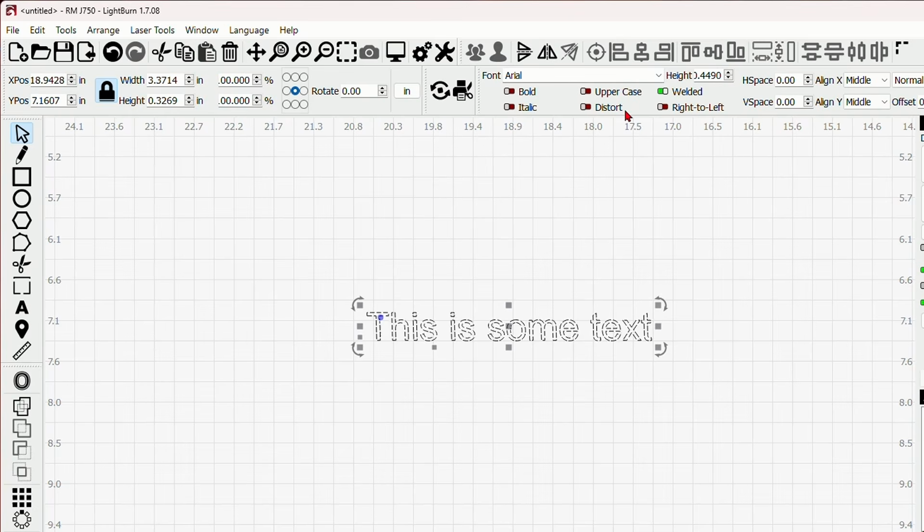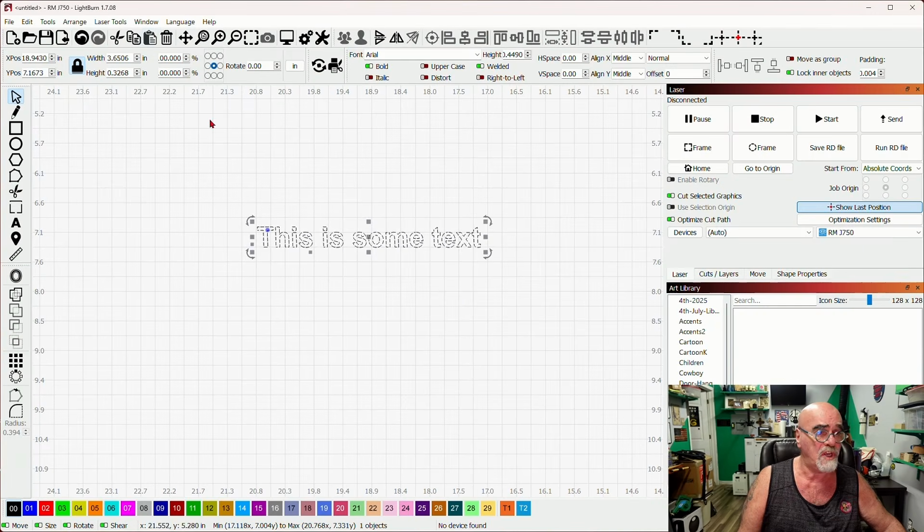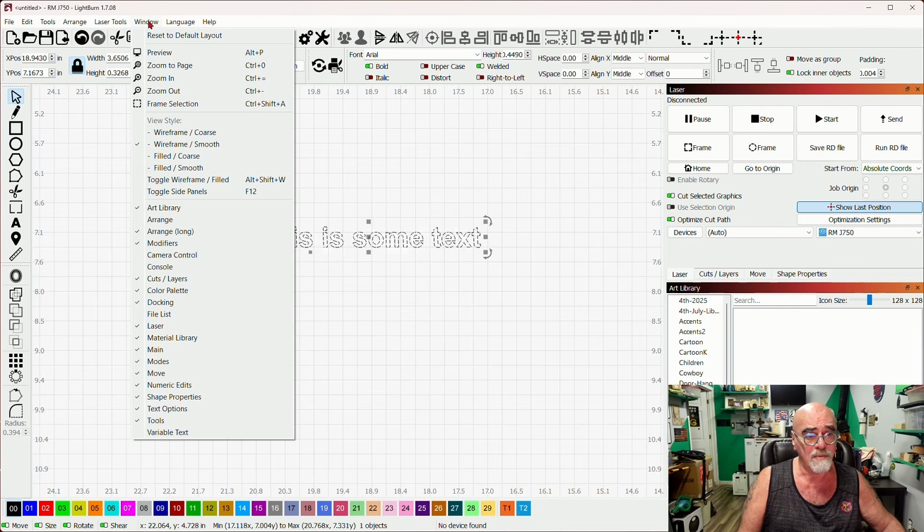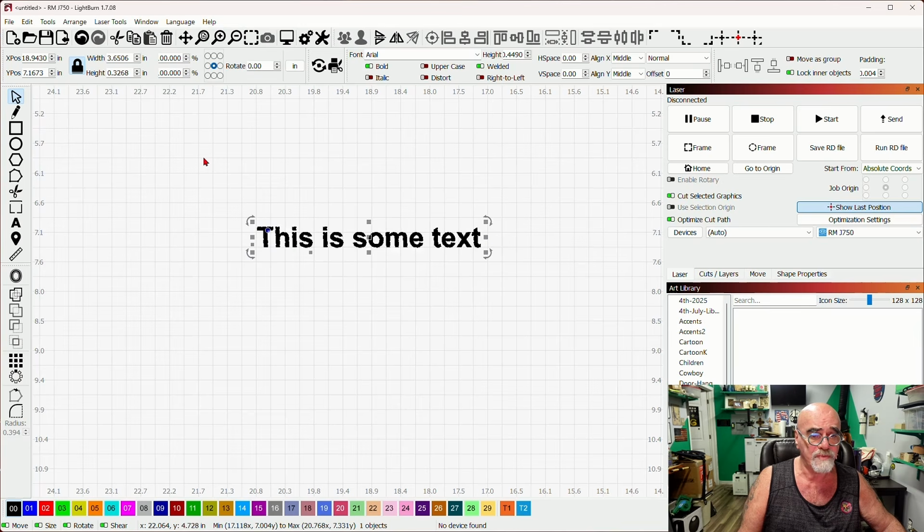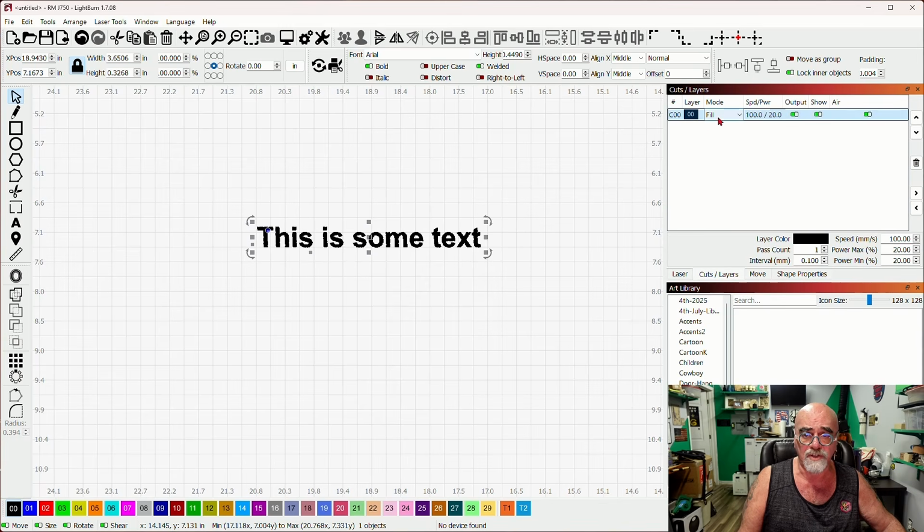All of these tools up here are selectors for the text. So if we wanted it bold, we can just click on bold. And let me change the window style over here so you can see this a little better. I'm going to click on window. I'm going to come down here to filled course. And there you can get a better idea of what it looks like if your layer is set to fill.